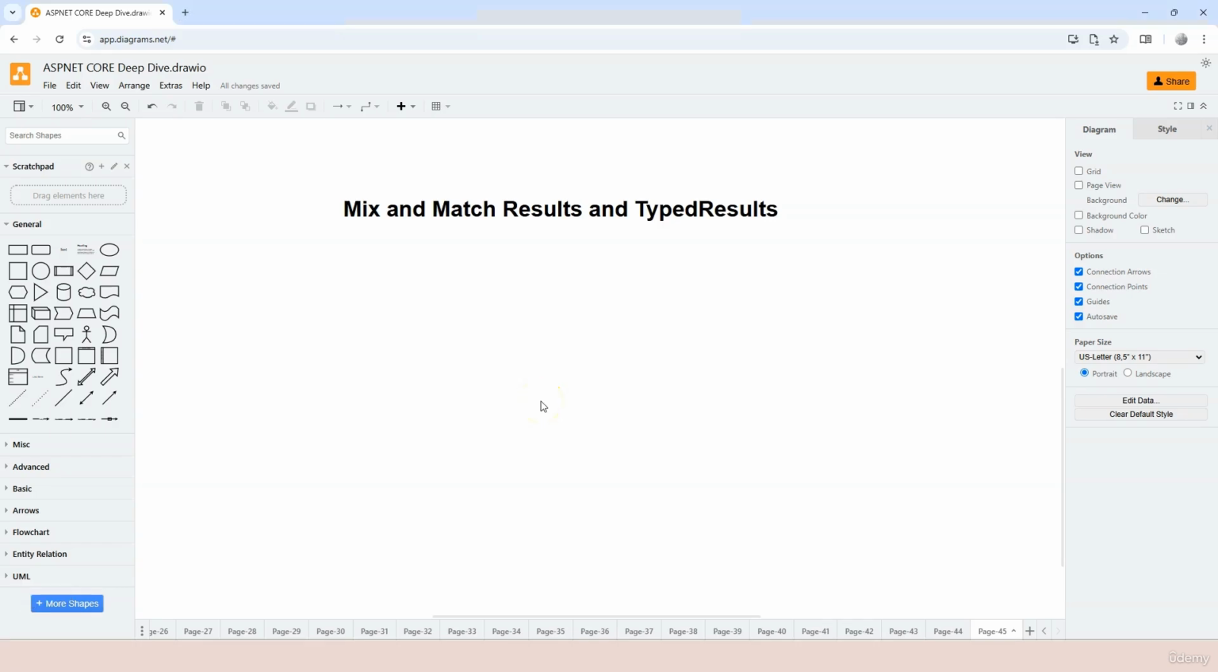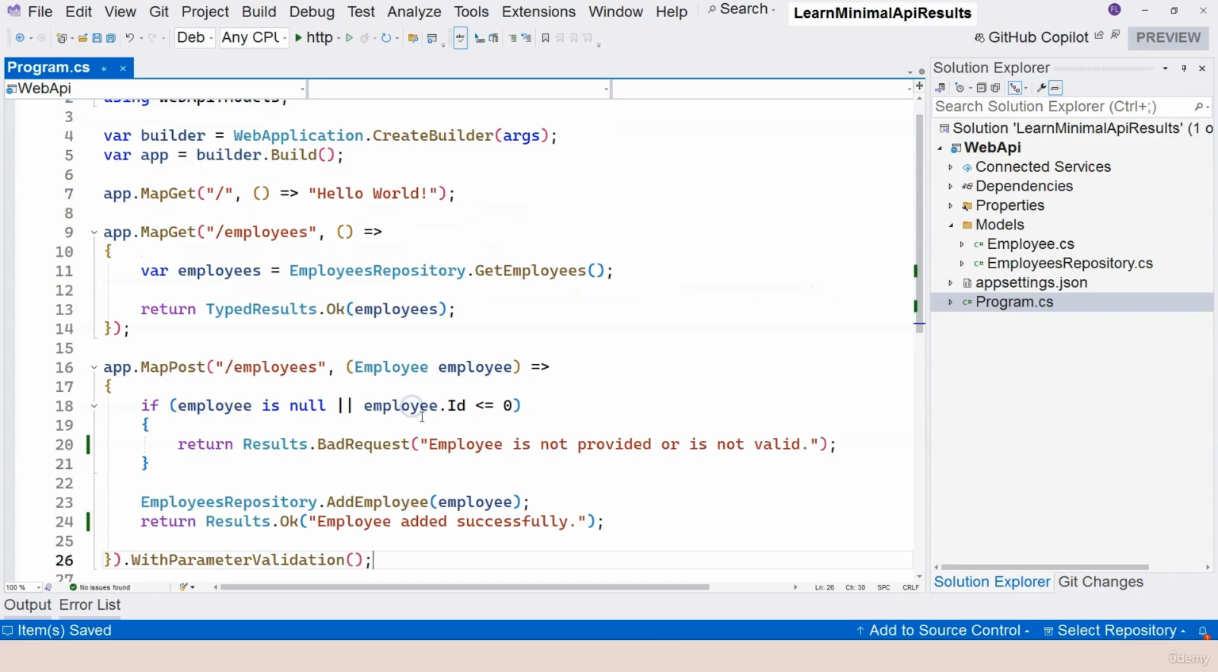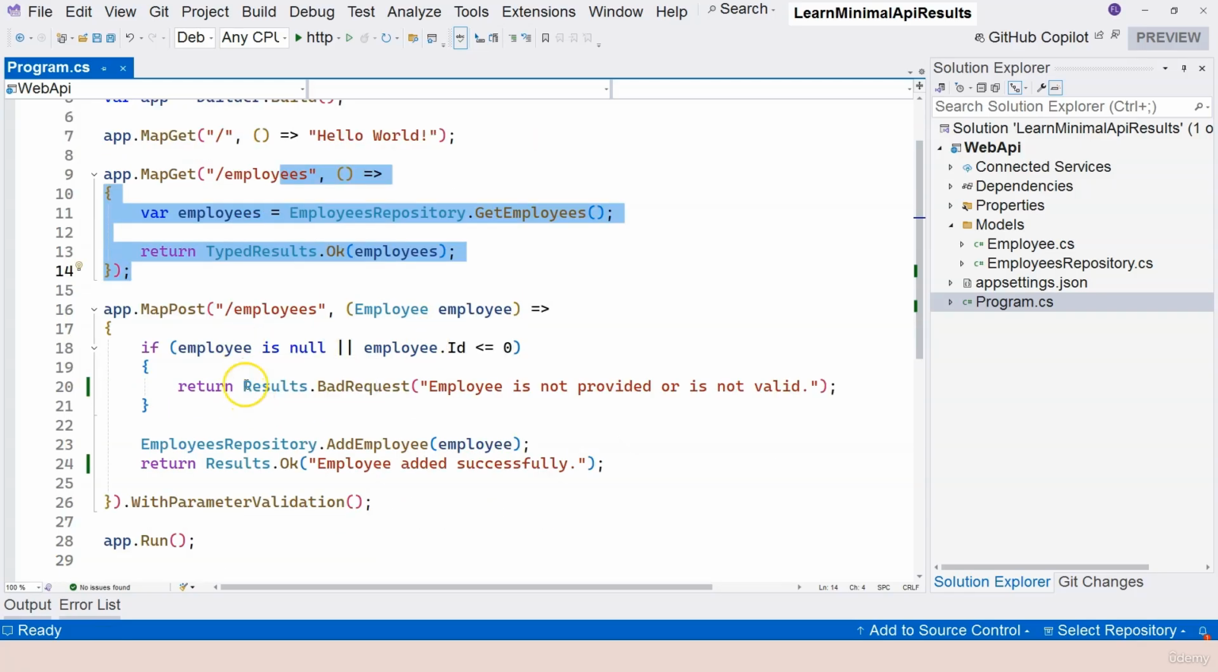In this video, let's talk about mix and match Results and TypedResults. So we have learned about using Results or TypedResults, and there are many helper functions inside those classes. And in the previous video, we used TypedResults for the first endpoint, and we used Results in the second endpoint. But we have also talked about that whenever possible, it's recommended to use TypedResults.